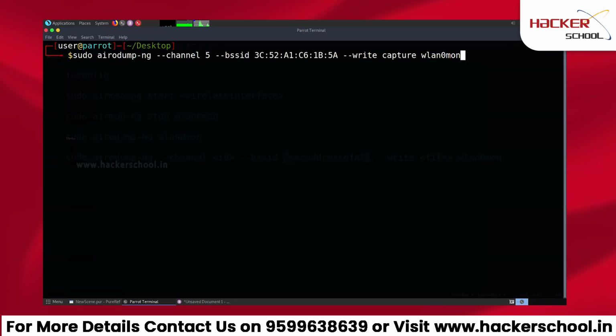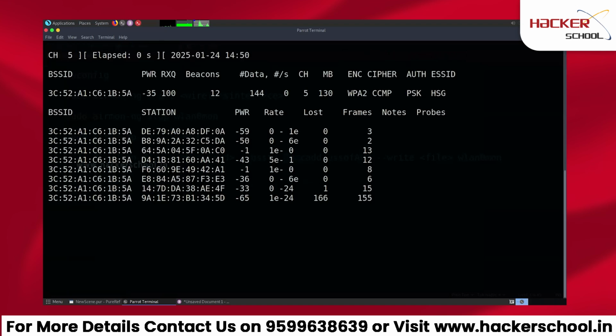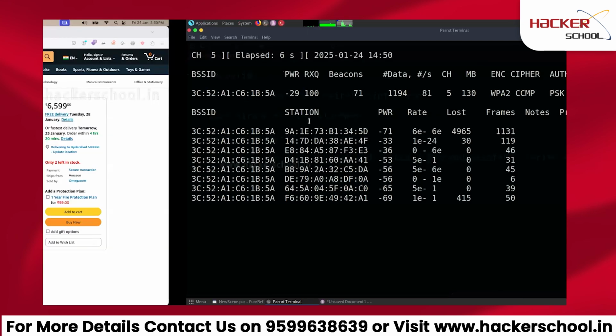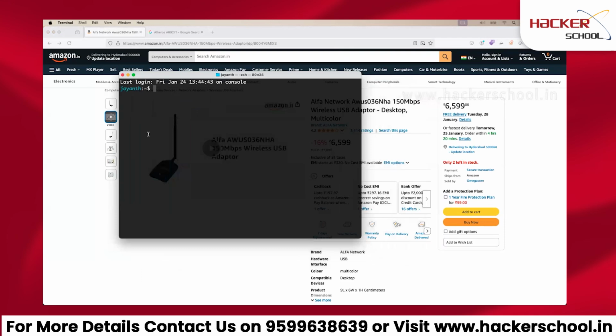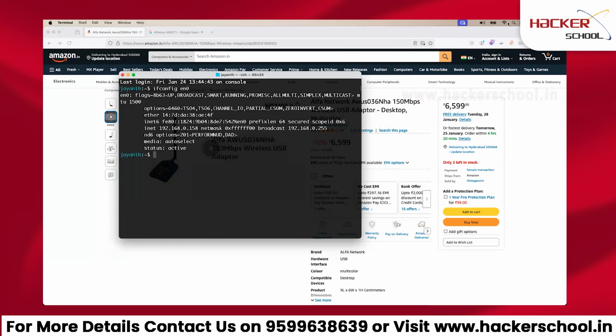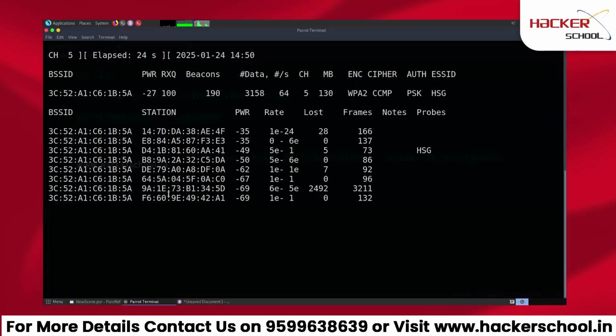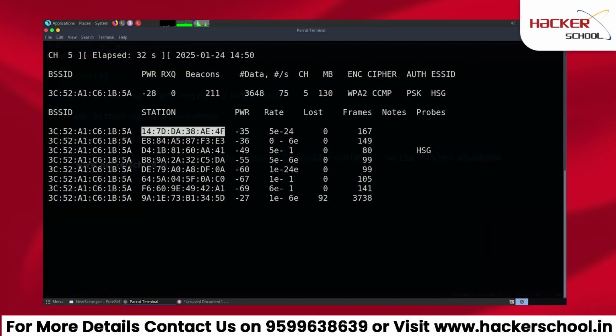Again, I'm going to run the same previous command, but this time I'm not going to save the result anywhere. No capture. Let's check how many devices are there in this particular network, I mean, associated with this access point. So may I know your MAC addresses, please? In my case, my host machine is a Mac, and it is actually connected to the same HSG network. You can see HSG, and its MAC address is 1470 DA38. This is my Mac machine.